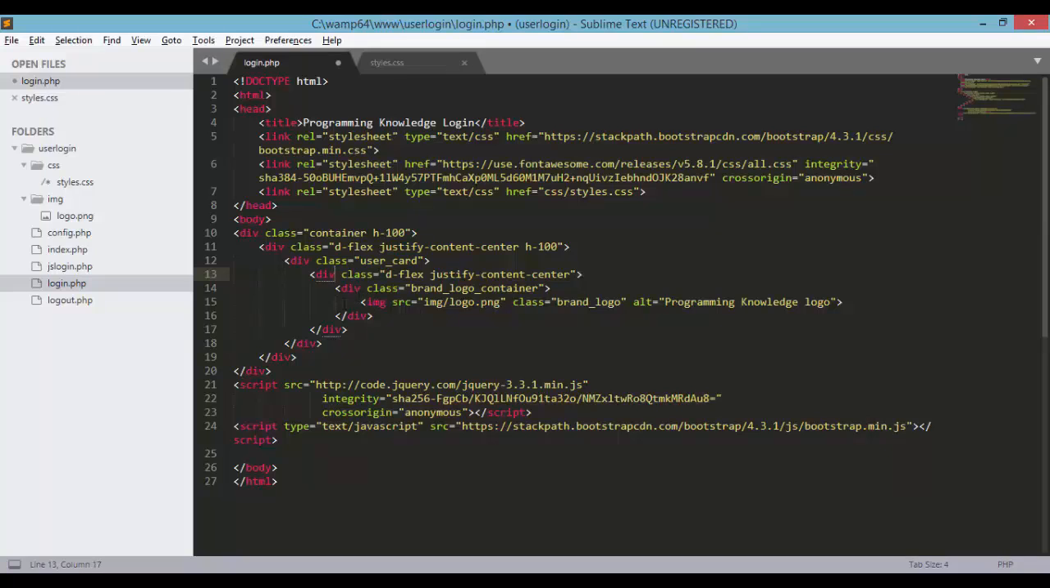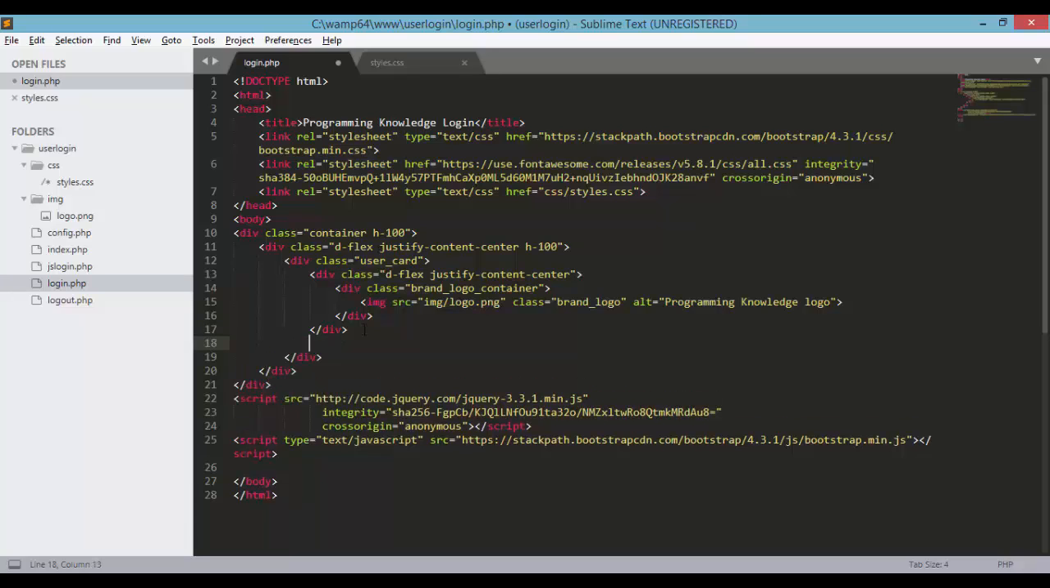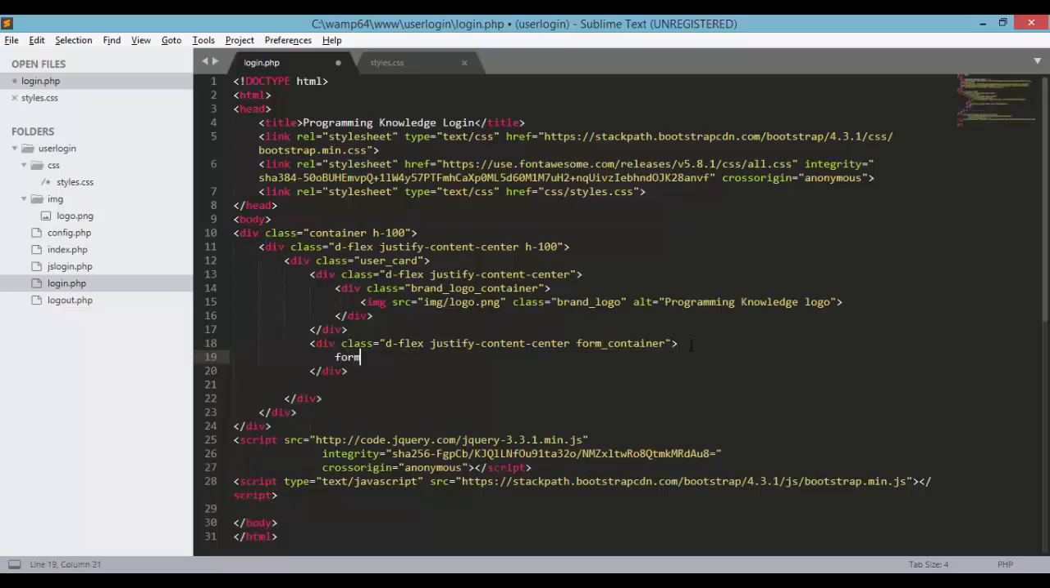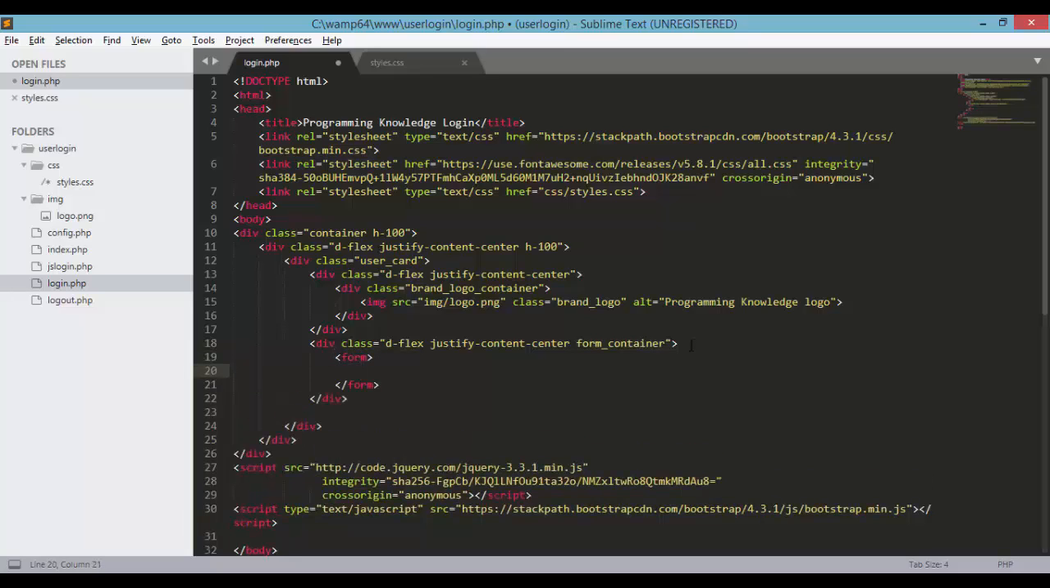We added our own logo for our sign-in form, and let's go ahead and add another div for this with the class d-flex, and let's add another class which is justify-content-center. We'll be adding another one which is form-container, and we will add styles for this form container later on. Okay, so inside this div, let's define our form, and of course inside this form let's define all the inputs.